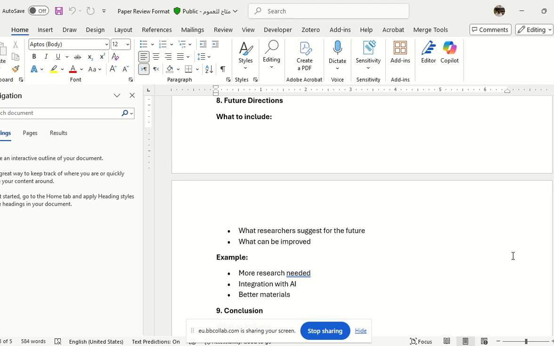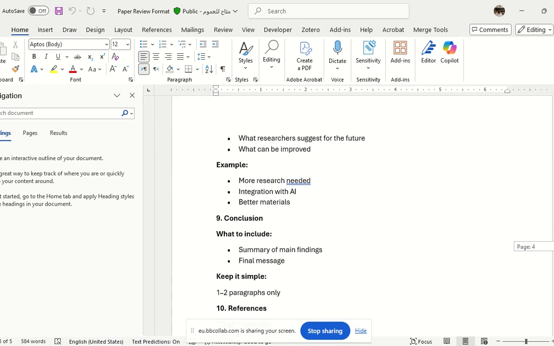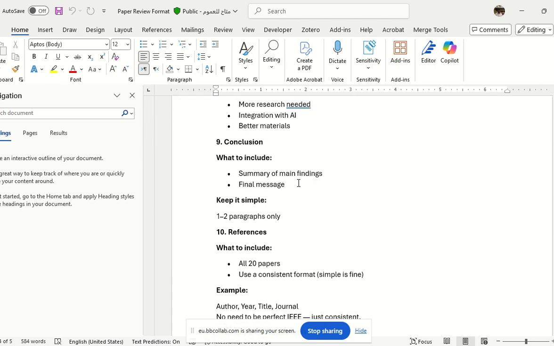It could be that more research is needed, better integration needed, better material needed, and so on and so forth. And the last thing is conclusion. Conclusion, as I told you, is the summary of the previous sections. Focus on the main findings, focus on the main message. It should be only 1 or 2 paragraphs. Then you will go to the reference list, and you have to cite all the references, at least 20. If they are more, no problem, but at least 20.